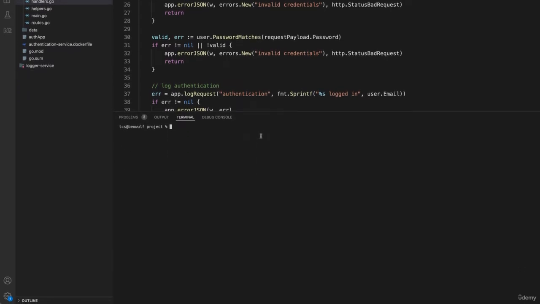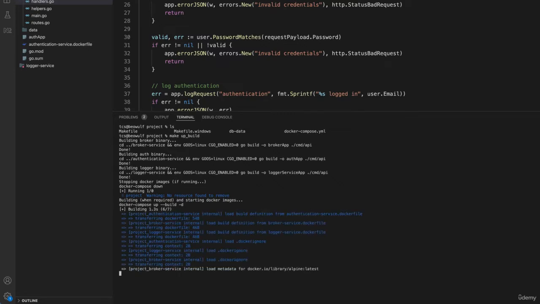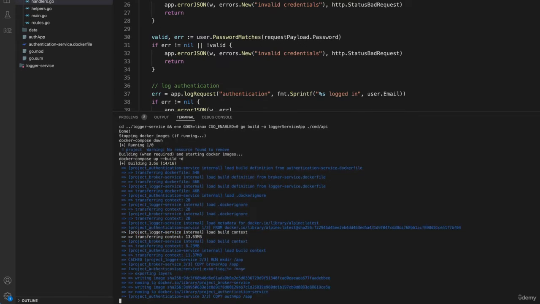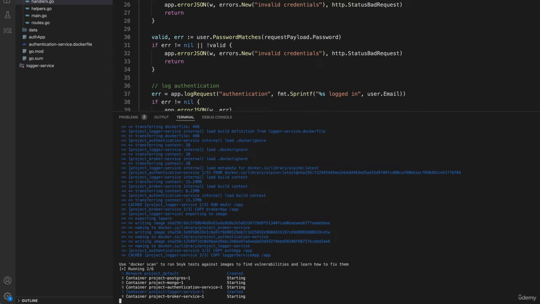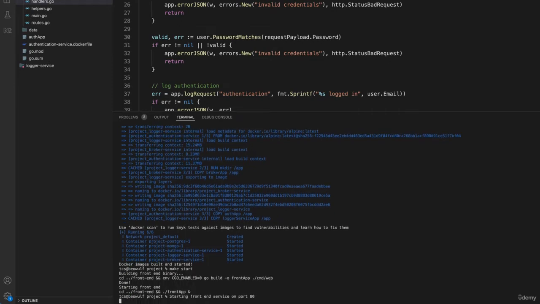So make sure you're inside the project folder. You should see the Docker Compose and the Makefile right here. Let's type make up_build and see if everything builds. There's probably more typos in there somewhere. Well, it built them all, that's good. Okay, so Postgres, Mongo, and our three services have all started. That's promising. Now let's type make start to bring up our front end. Well, at least there are no typographical errors.